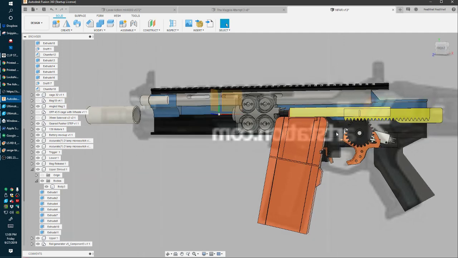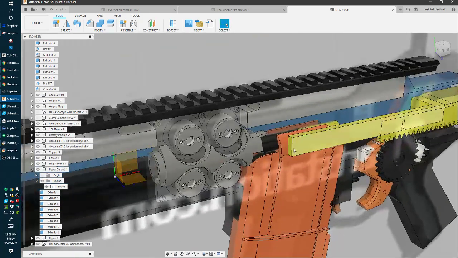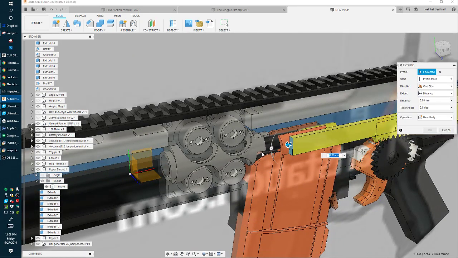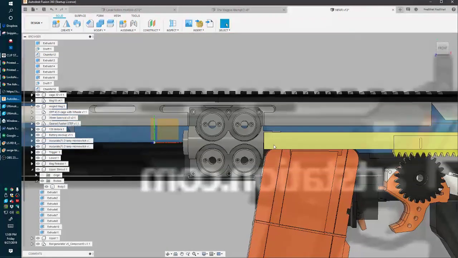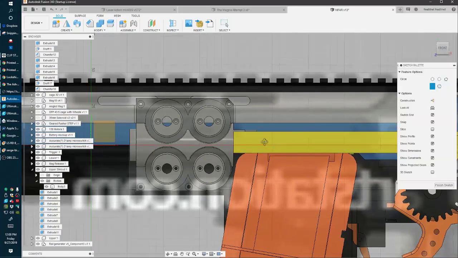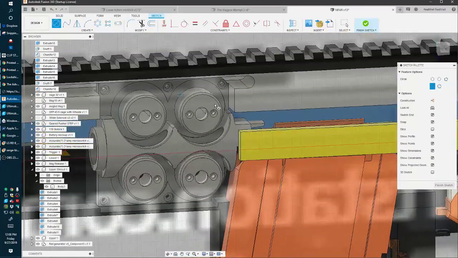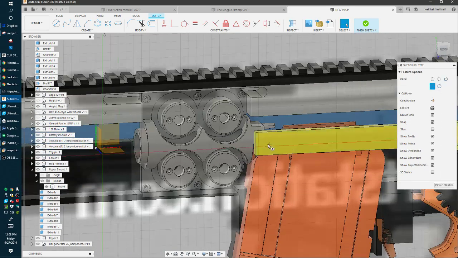Where do we want a reciprocating bolt? I mean, it's got to be attached to this, so we can't really do all that much. It's going to be here. This was one of the things that I thought was going to be stupid on my bullpup.